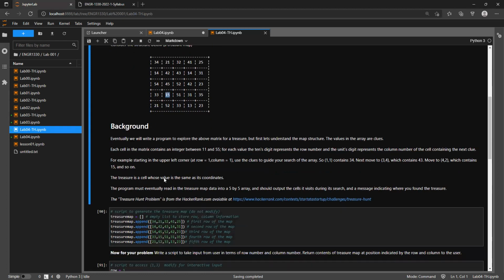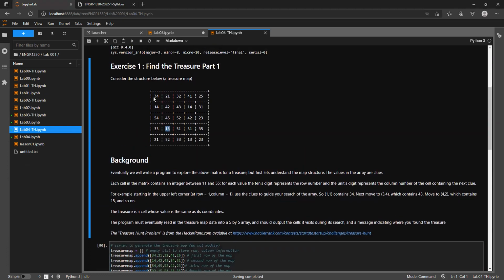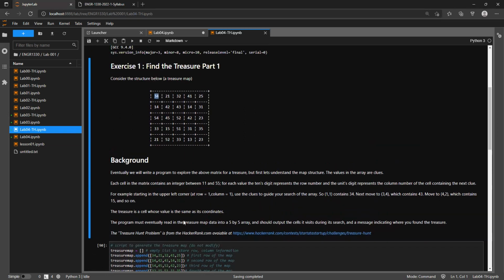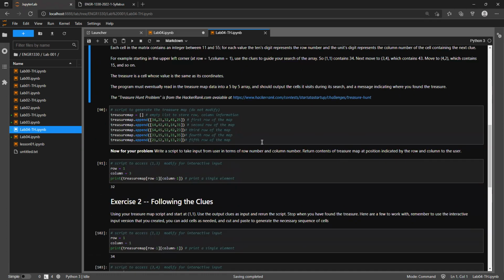The treasure is a cell whose value is the same as its coordinates. So if this value right here were to say 1,1, it would say go to 1,1. What that means is that that's where the treasure is. So eventually what we want the program to do is I'm going to give it a start position, and it's going to run, and it's going to go through and say, yep, found the treasure, or nope, couldn't find the treasure. But that's something we'll get to eventually.